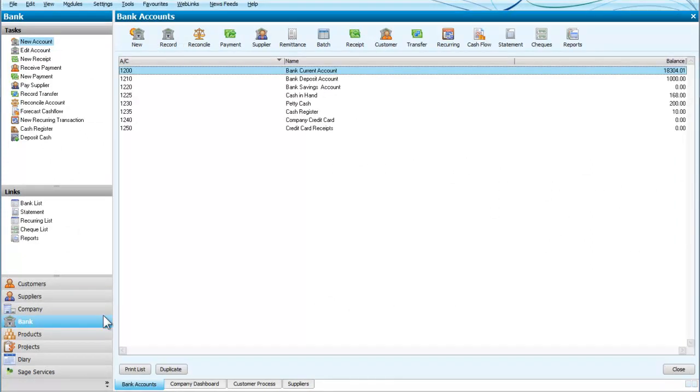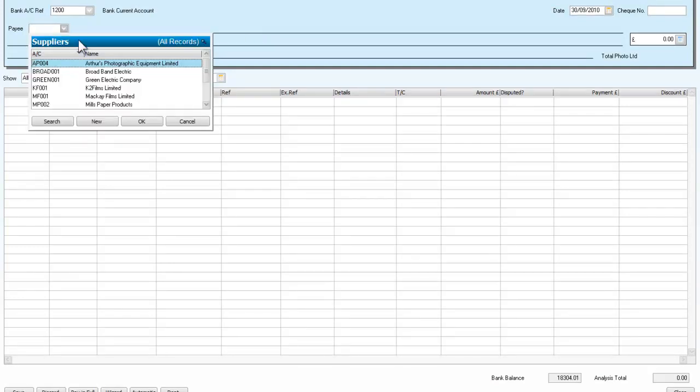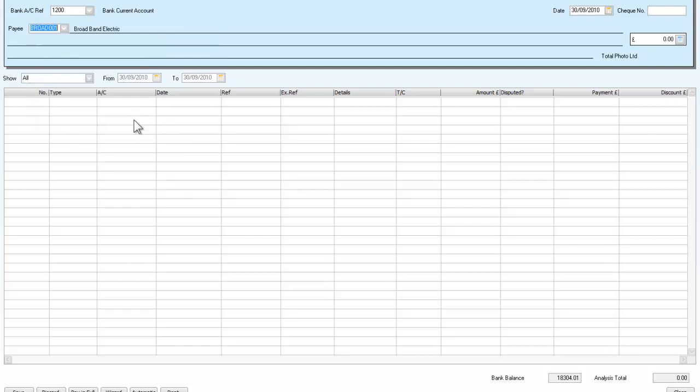And I need to pay that invoice, so I would then have to go to the bank, and I would have to look up the supplier, and I would then have to look up Broadband Electric. Okay, and now you can see it comes up with the invoice that I've entered, and I would simply go to pay that in full.